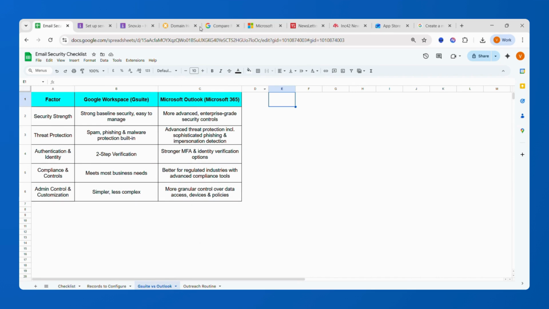When we talk about Google Workspace, it is simple and widely used by startups, but Microsoft Outlook, or Microsoft 365, often offers stronger enterprise-grade security with better threat protection and more advanced controls. So if you're targeting customers at the enterprise level, then Outlook sometimes has better deliverability in comparison to G Suite because of its stricter security ecosystem. But both work well depending on whom you are selling to.